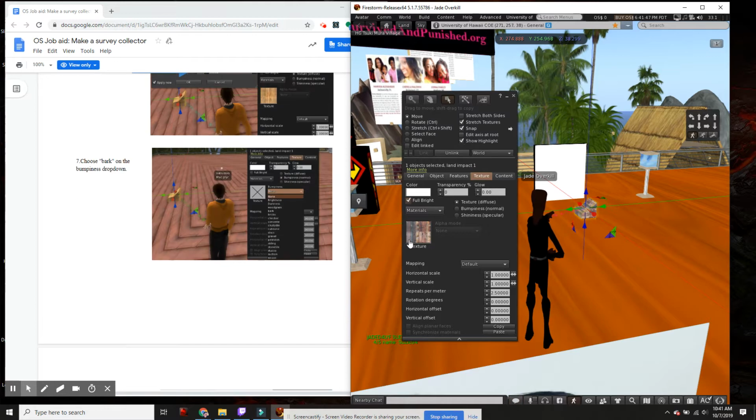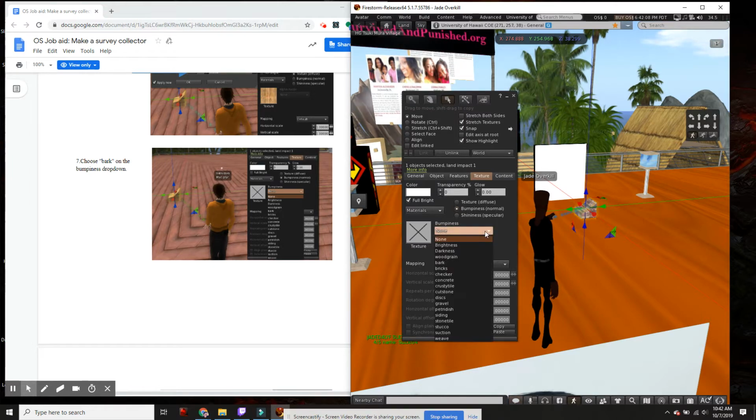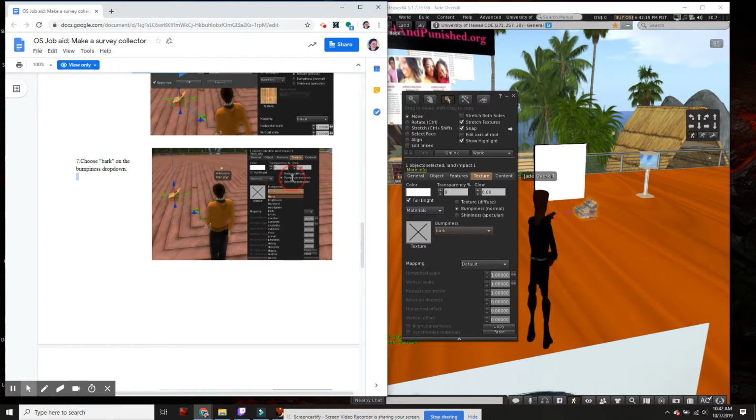All right, still not done in the textures. We're going to actually change the bumpiness. So right now we're on texture, which gives us the color that we want. So we're also going to change the bumpiness now of the prim. Right now there's nothing. So we're going to left click on this tab, pull down the bar, and can you please choose bark? Okay, so if you see over here, this is bumpiness. Then we went to this tab and we chose bark.